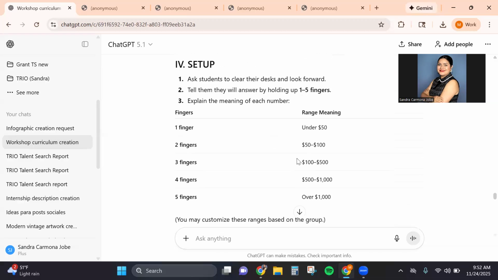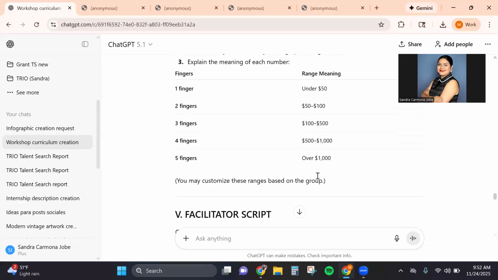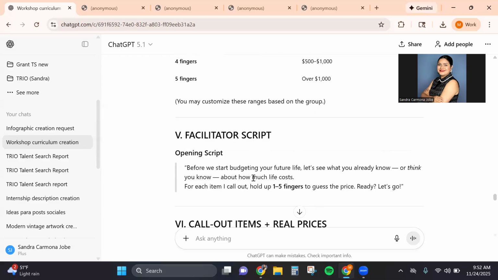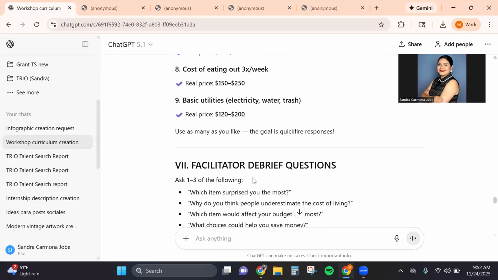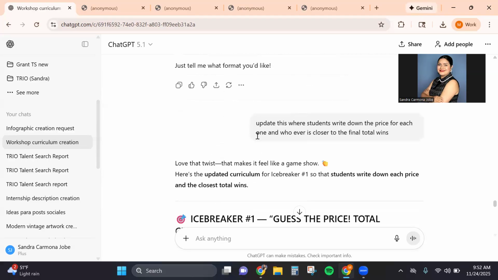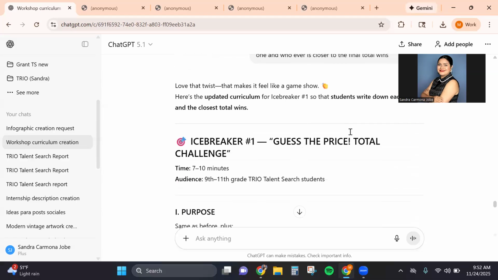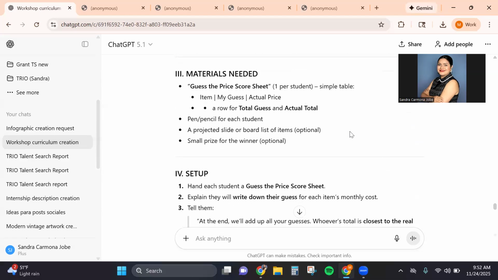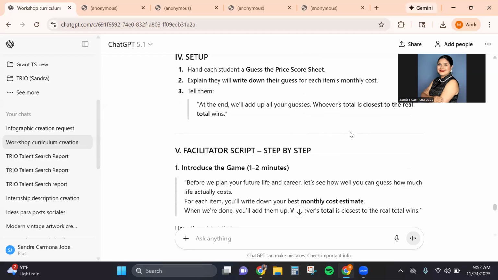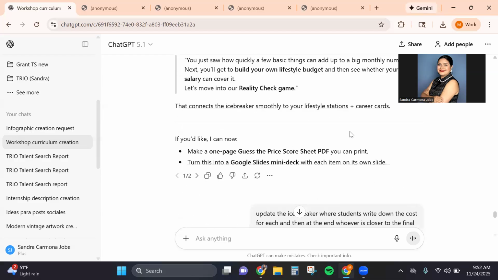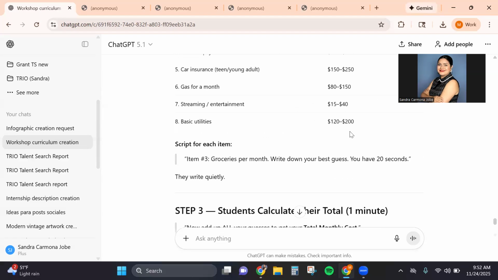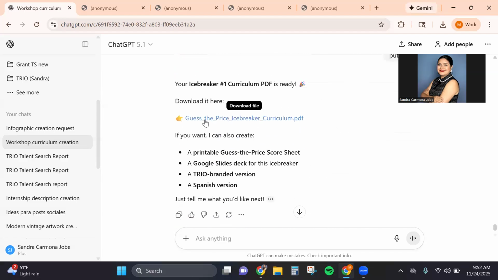I was not a fan of that, because that means we'll have different ranges for each item, and I will have to explain how much each finger is and all that. So I wanted to change it up a little bit. And I said, update this where students write down the price for each one, and whoever is closer to the final cost, once they add up everything, wins. So it was able to make that quick change to the icebreaker. And then I said, okay, put this on a PDF so that I can download it. And it did.